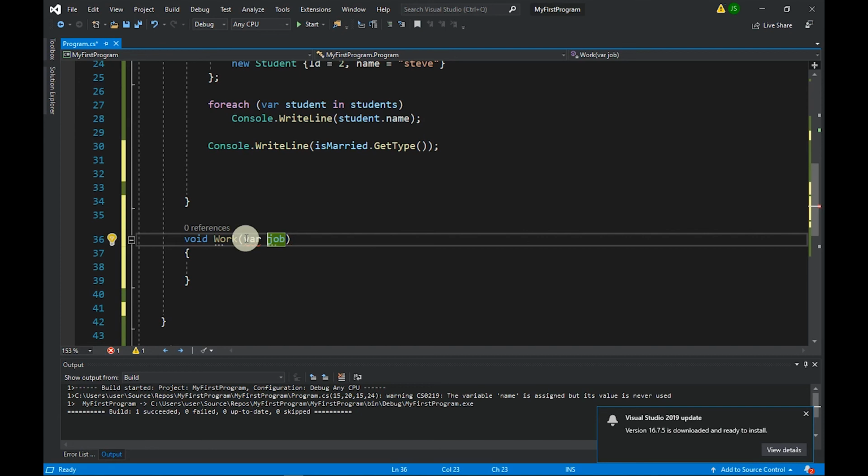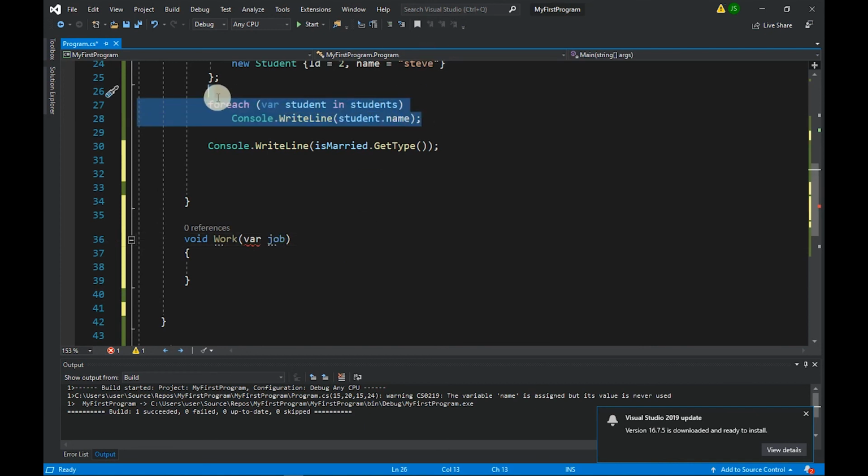See, already it's giving me an error. But you can use it on the foreach loop, just like we used it here. You can use it on the loop. They can also be used in LINQ queries.